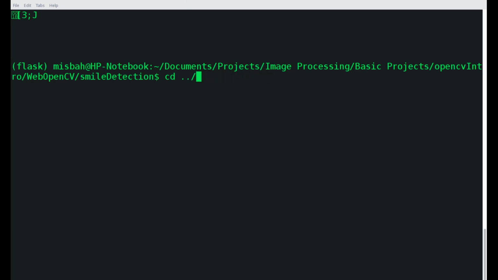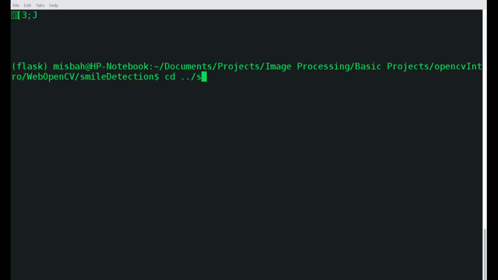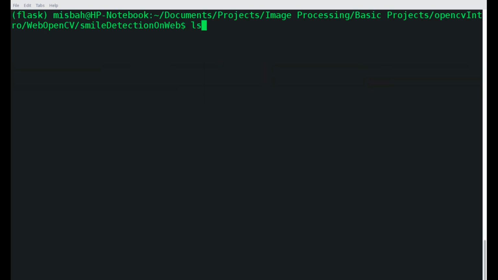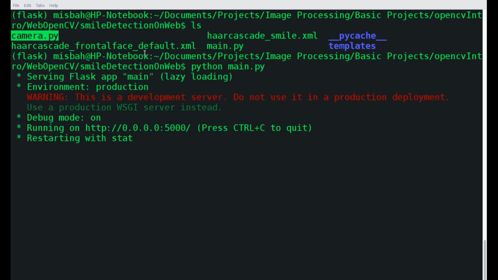What is the folder name? Let me find the folder name. I have too many folders created with the same application. Smile detection on web, so that's the folder name. Let's go into that. And if you look into all the files that are available, we have the frontal default XML Haar cascade, main.py, and the camera.py. So let's run this. Python main.py, and it shows that it is running on port 5000 on the localhost.